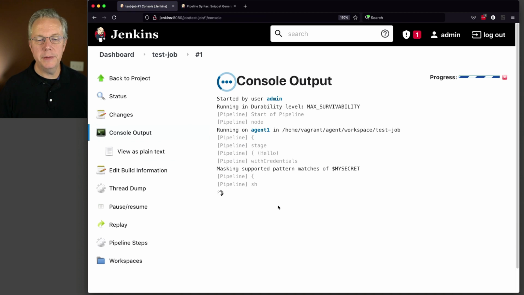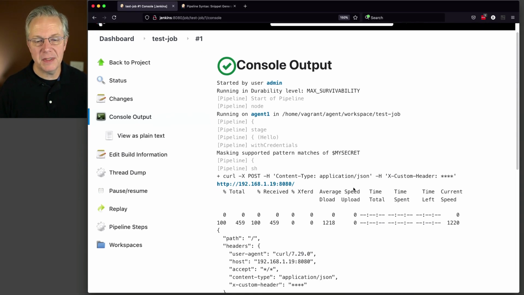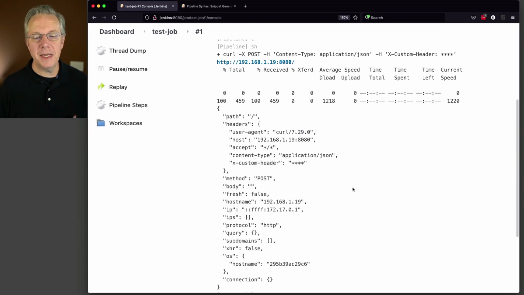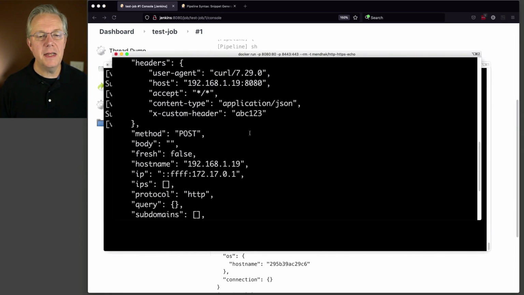So as the job runs, we can see that the masking supported pattern matches of my secret, since we're using with credentials, my secret is going to be masked out here. Now this is an echo server, and we can see that our X custom header that we passed over is being masked out here. However, let's go take a look at the actual server and see what was received. So if we go back and take a look at the server that's running here, we can see that the X custom header is set to ABC123, which is the value that we set within our Vault server.